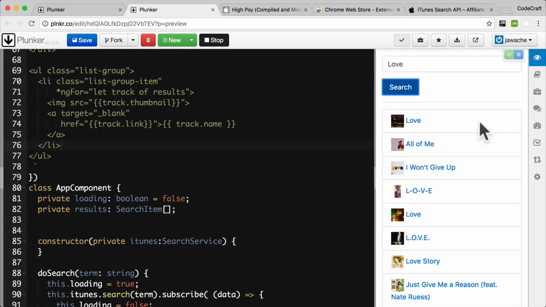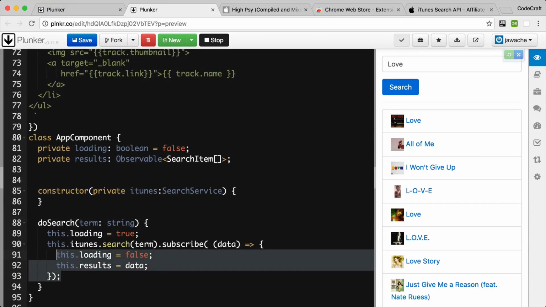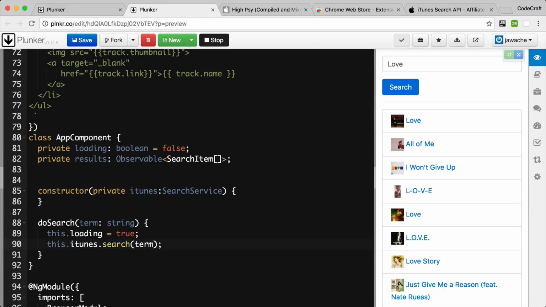For one thing, we are subscribing to the observable and storing the results locally on the component. We can skip all of that by just using the async pipe in our template. So we change our results property from just being an array of search items to an observable which emits an array of search items. Then there's no need to subscribe to our observable. All we need to do is store the observable that gets returned from iTunes.search into our own results property.